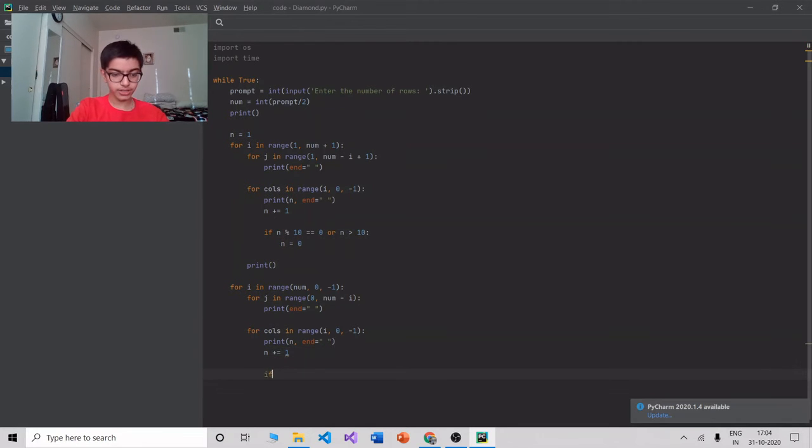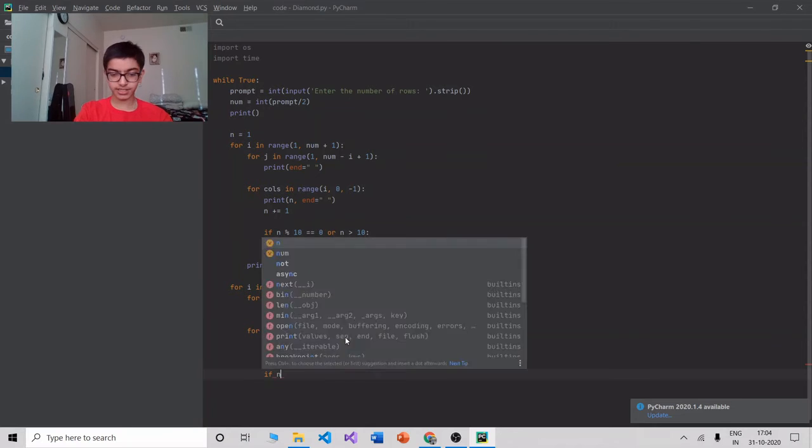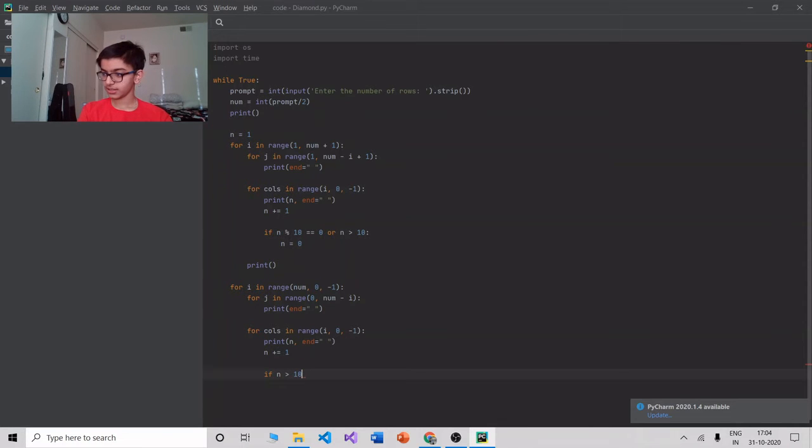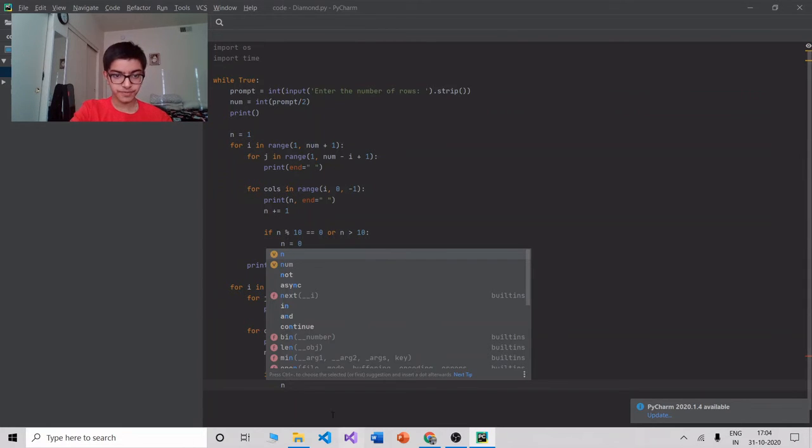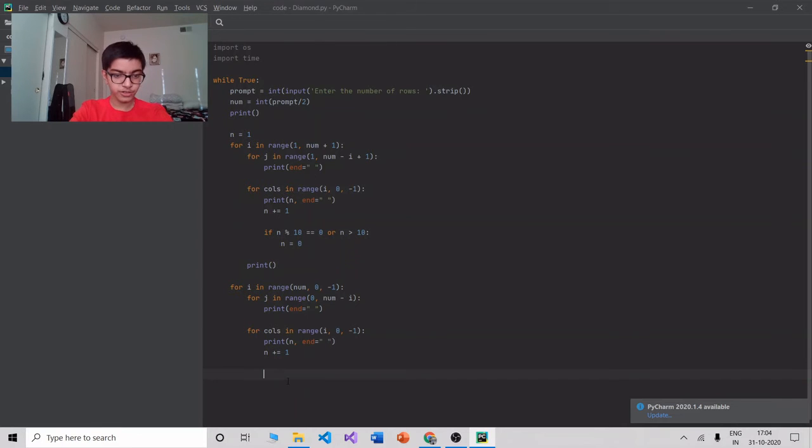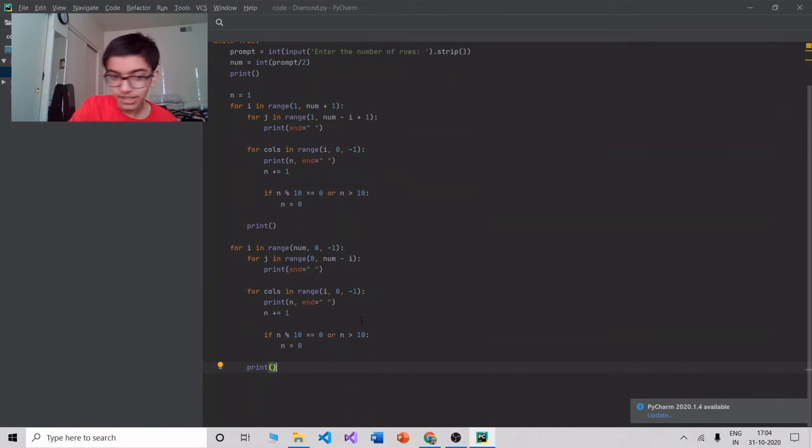And increases by 1. Here's the if statement. If n is greater than 10, then n is equal to 0. Actually, why do 2 different ones if I can just copy and paste this? Because I was going to do an elif and an elif where we could just use this or and do the same thing. So yeah, clearly you can tell by now that I don't know what I was going to get at.